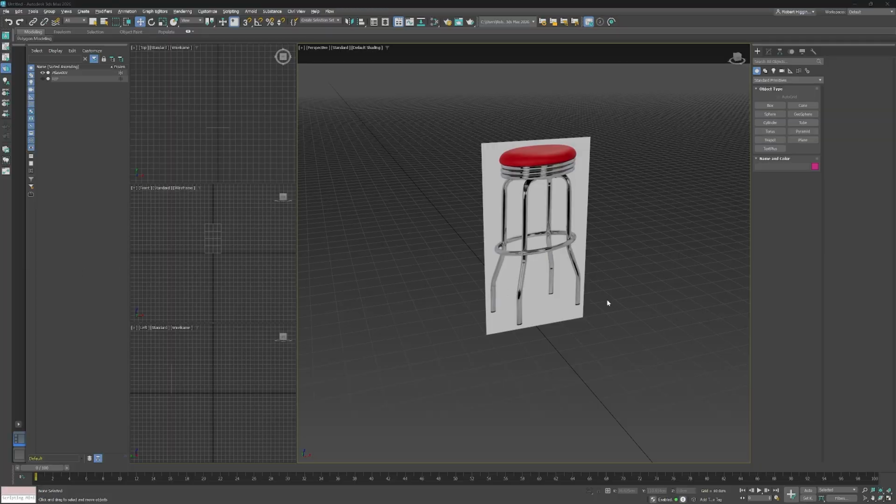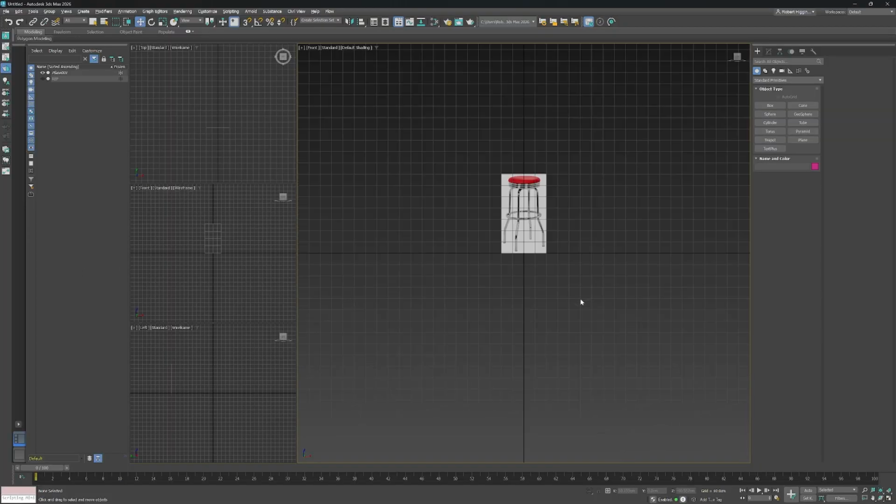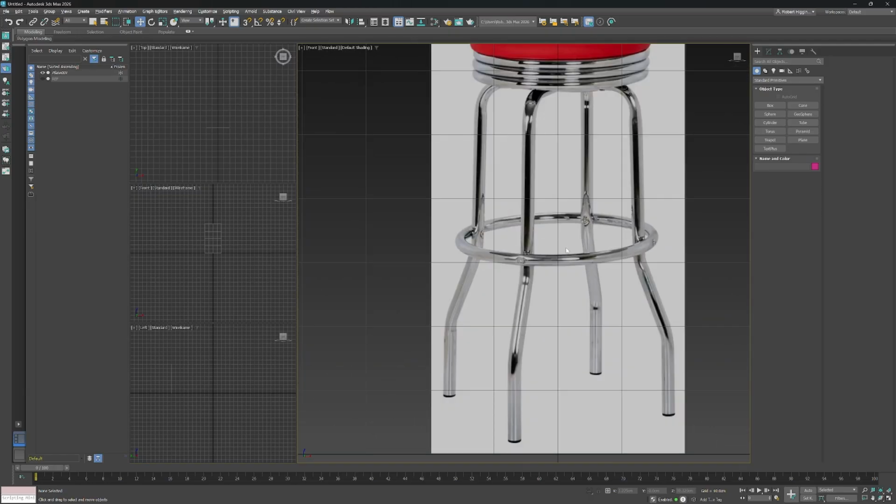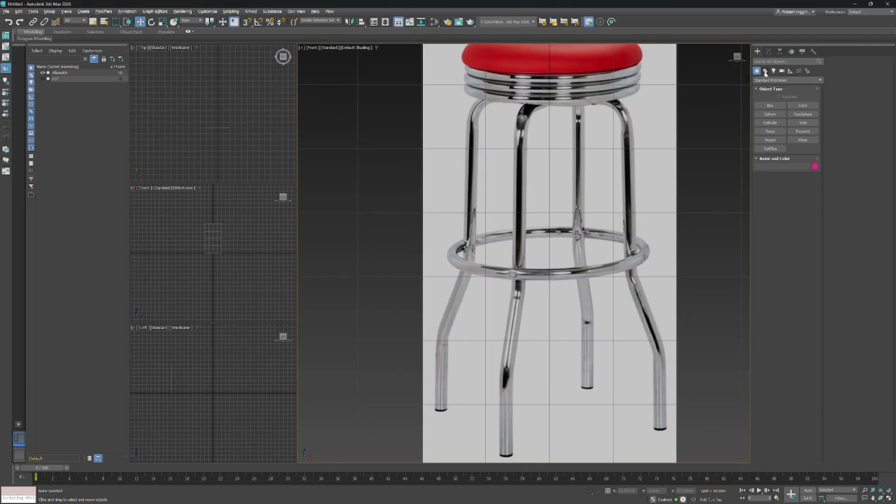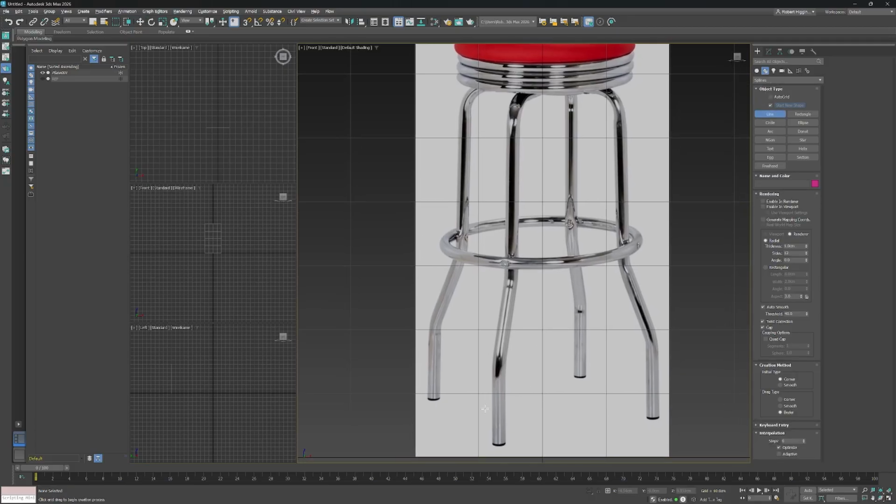So now we're going to work on the legs. I'm going to hit F on the keyboard to go to front view. We're going to come up here into shapes and we're going to take the line, and we're going to position this at the bottom center, and we're going to start drawing in the general shape of the leg.